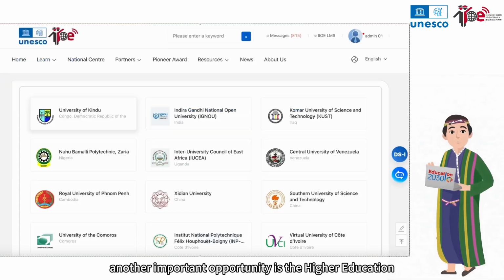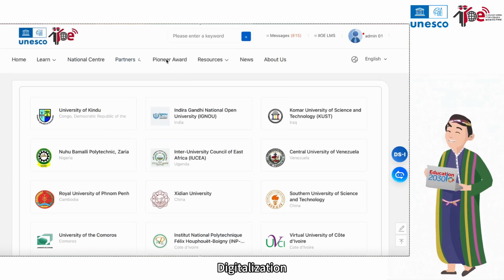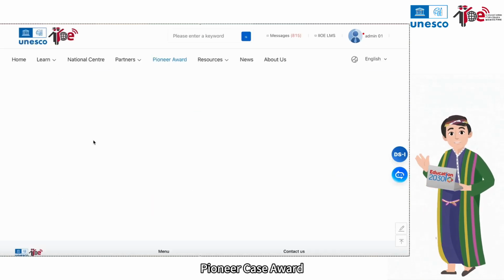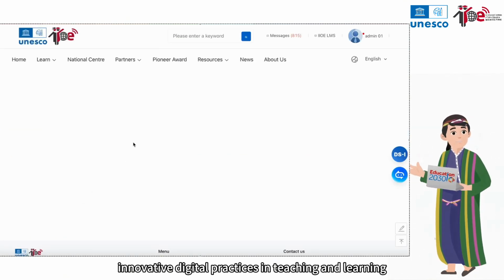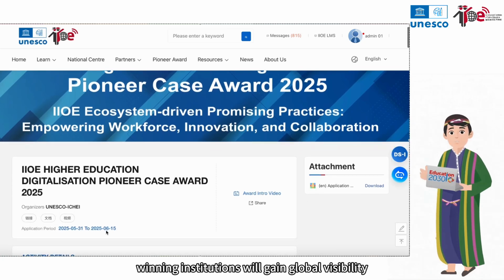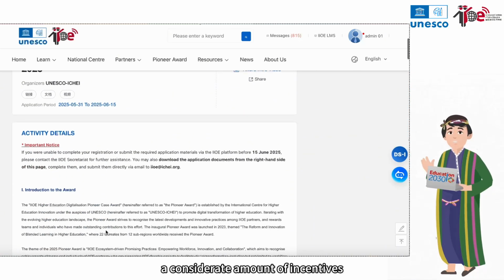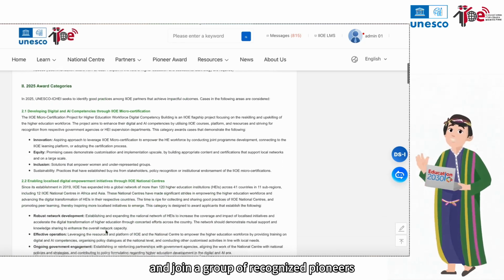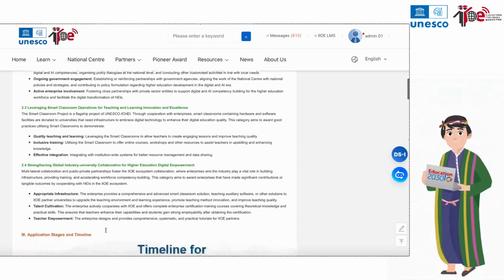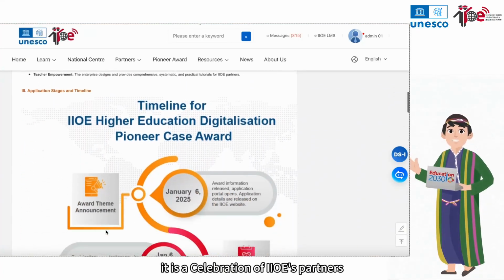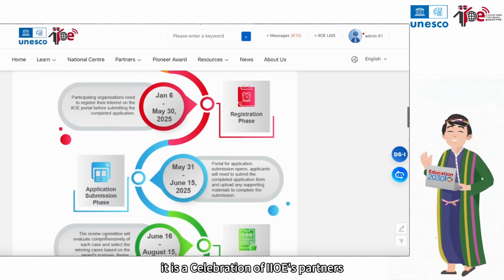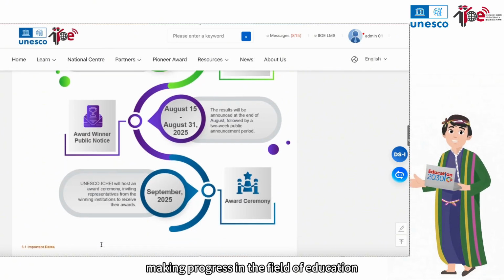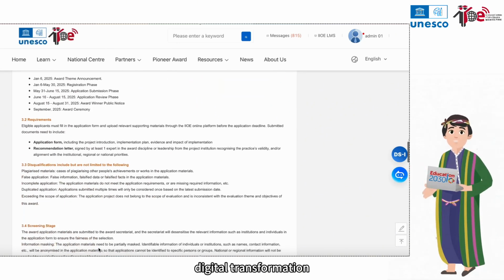Another important opportunity is the Higher Education Digitalization Pioneer Case Award. This award celebrates institutions that have implemented innovative digital practices in teaching and learning. Winning institutions will gain global visibility, a considerable amount of incentives, and join a group of recognized pioneers in digital education. Beyond the competition, it is a celebration of IIOE's partners, making progress in the field of education digital transformation.